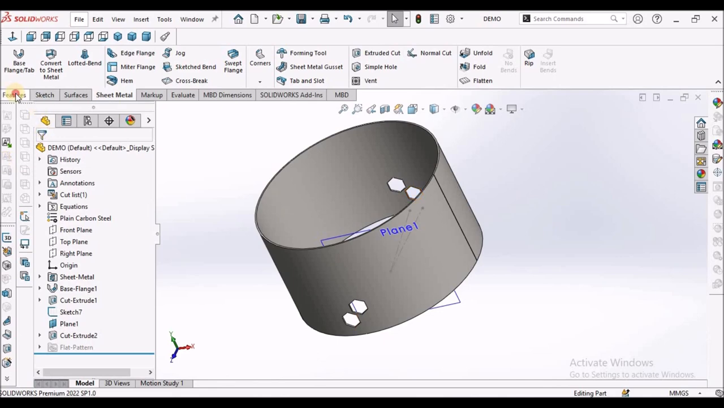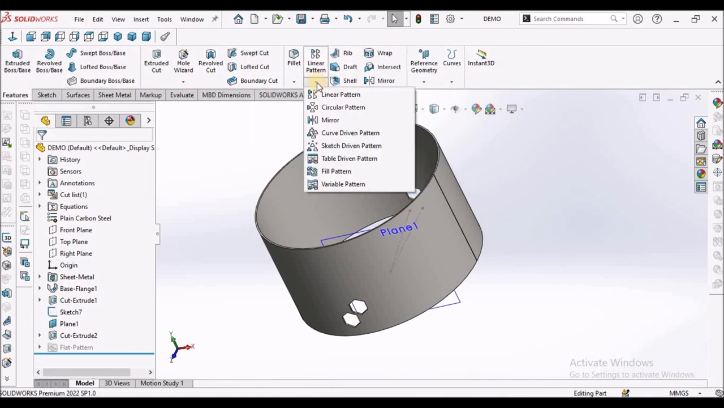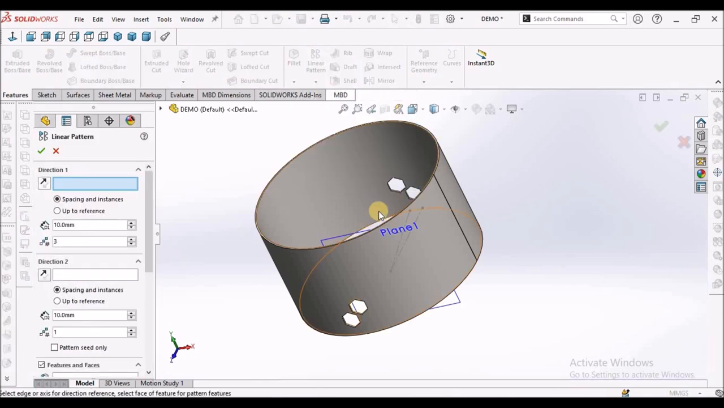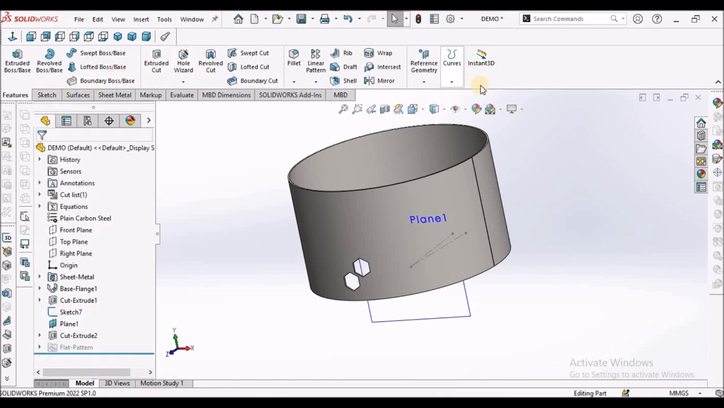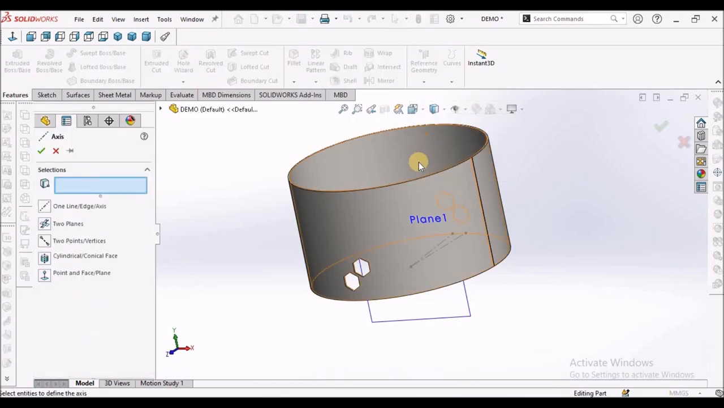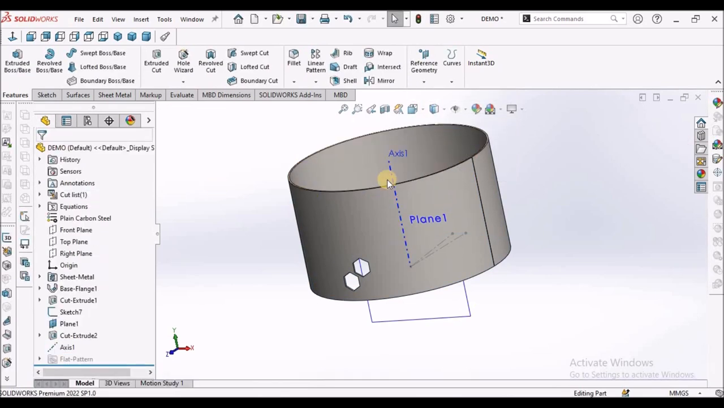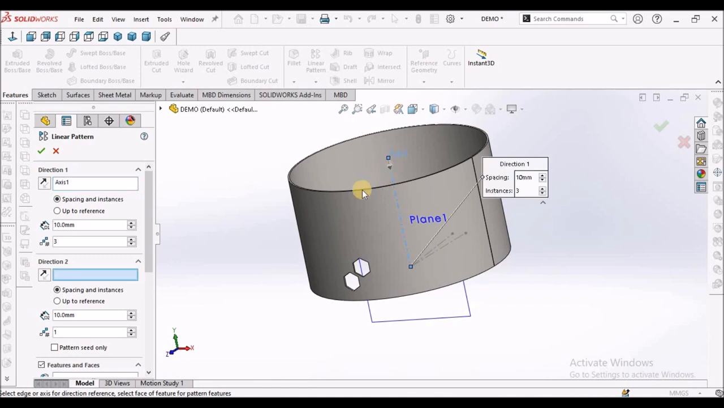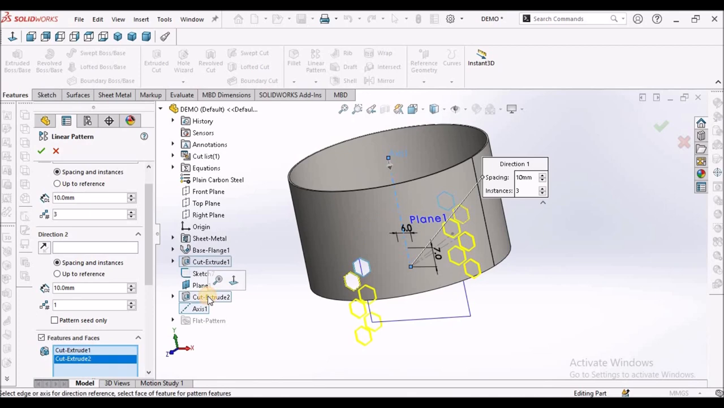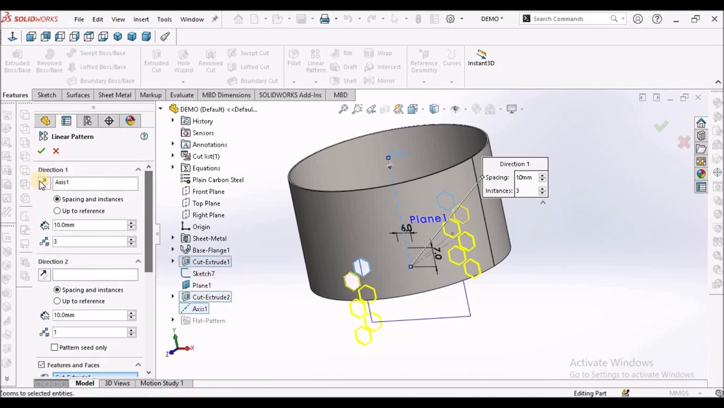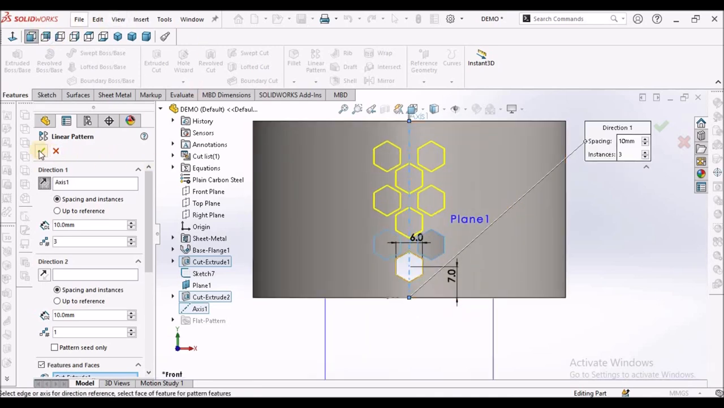Now go to linear pattern. So before creating this, we have to create one axis. So select axis and select this face. See here. Now go to linear pattern, select this axis and three instances. So for features, we have to select these two. It is in the opposite direction, so flip the direction, see from the front view, and save that.